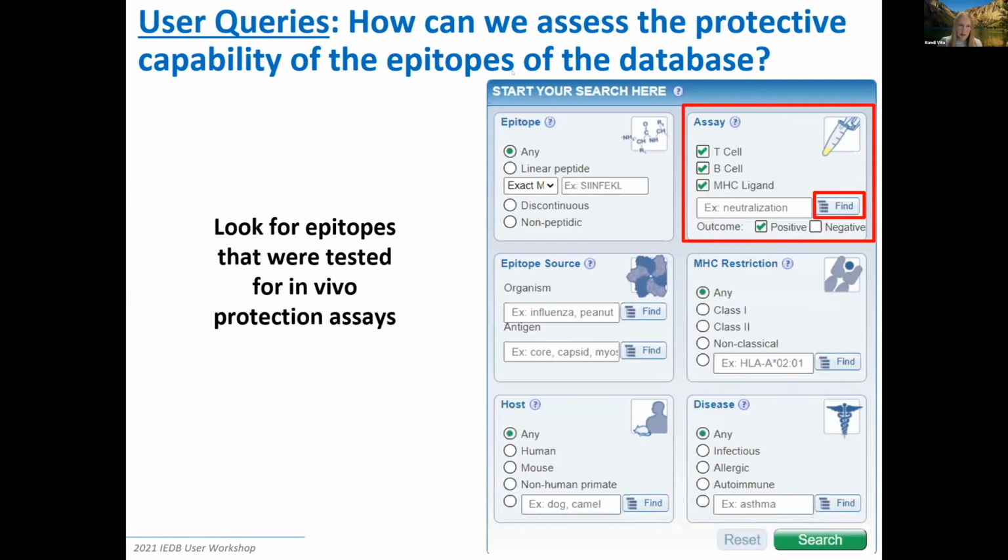And then this, I think, is my last user query. It is, how do we assess the protective capability of epitopes in the database? To do that, the first thing we have to decide is what does protective mean? So epitopes that were tested in a protection assay and were positive in that assay.